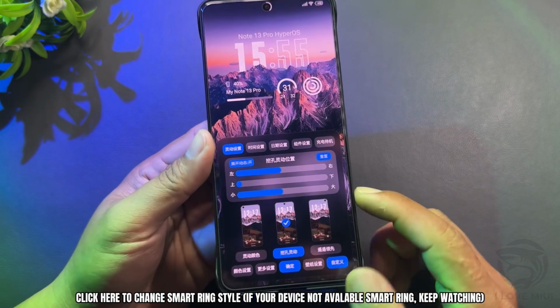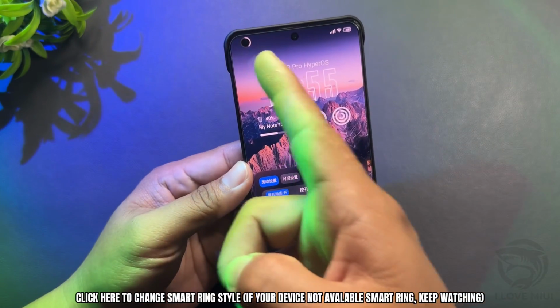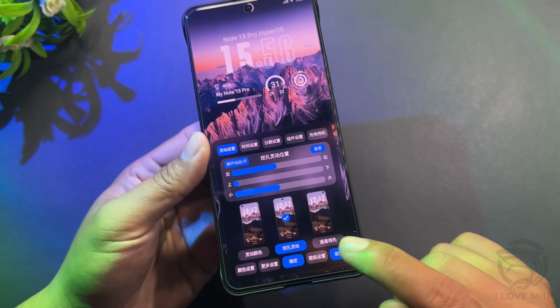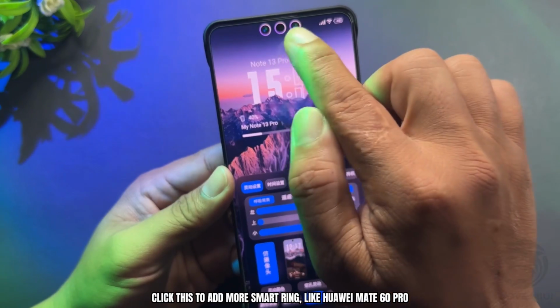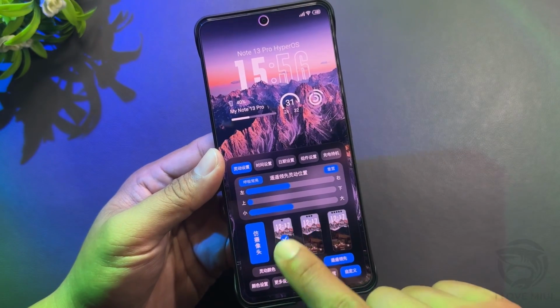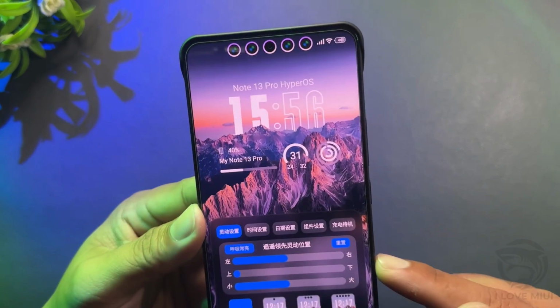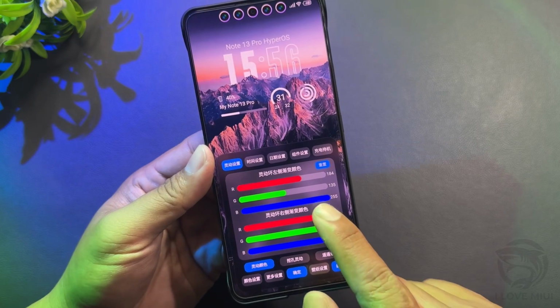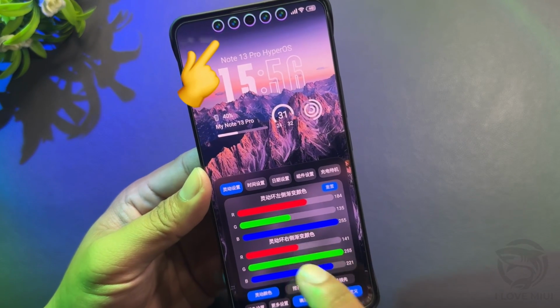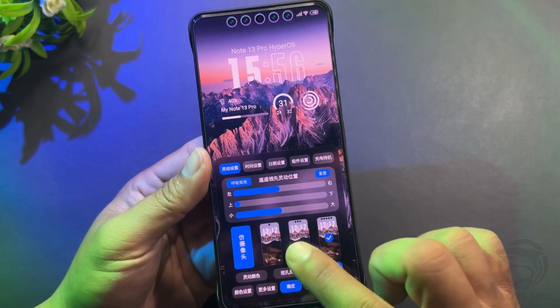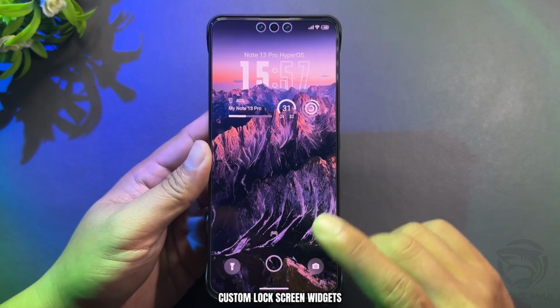Click here to change smart ring style. If your device not available smart ring, keep watching. Click this to add more smart ring, like Huawei Mate 60 Pro. Click here to custom color of smart ring. Custom lock screen widgets.